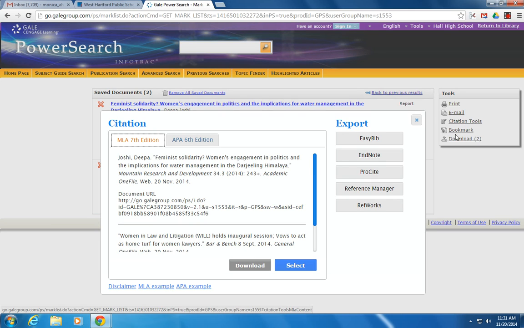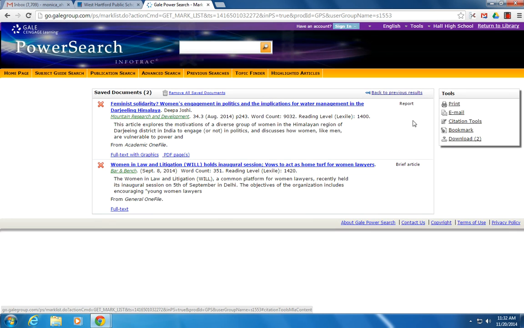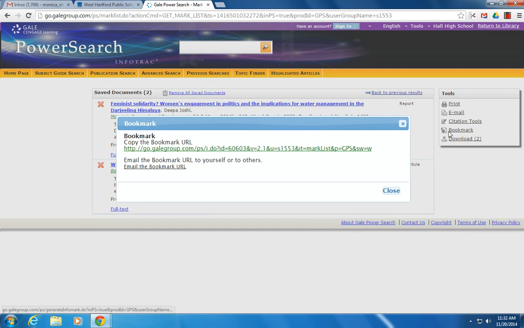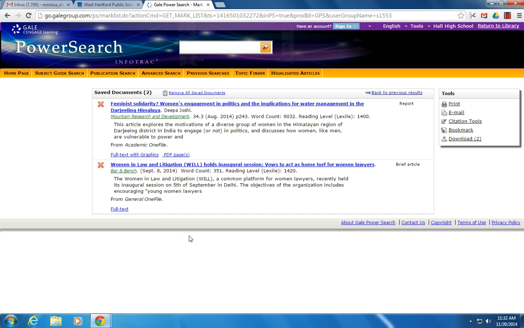So another way is citation tool. You could copy and paste the citations into a Google Doc. You can also click EasyBib and export the citations directly into EasyBib. Another great tool is the Bookmarking Tool. This gives you a unique URL that you can copy and paste into a Google Doc, and then later on, when you paste this into a new browser window, it will bring you back to this page. And finally, you can download your article to your G Drive and then upload it into your Google Drive.